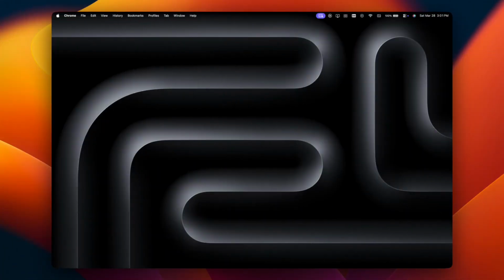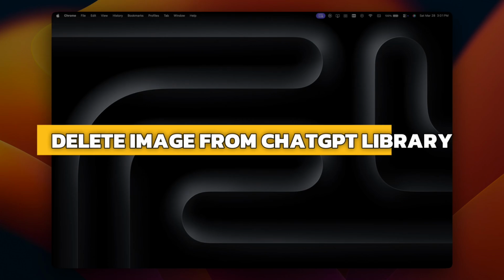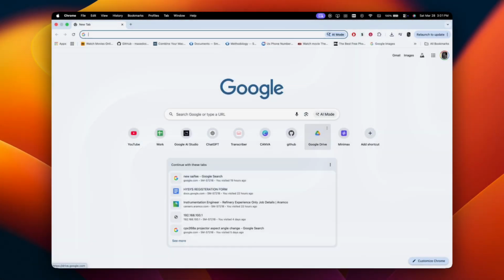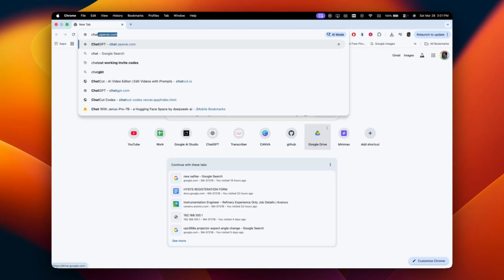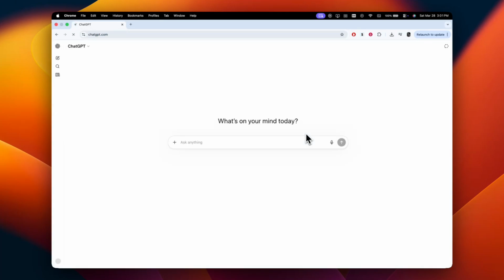Hey guys, in this video, I will show you how to delete image from ChatGPT library. All right, let's begin. First, open your web browser and go to google.com. In the search bar, type ChatGPT and click on the official website from the results.